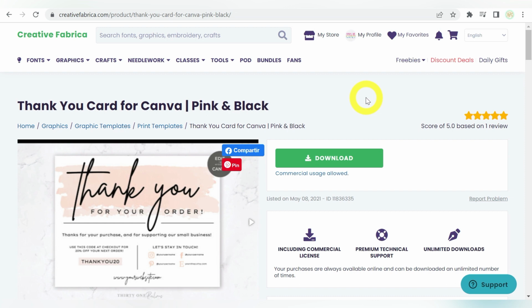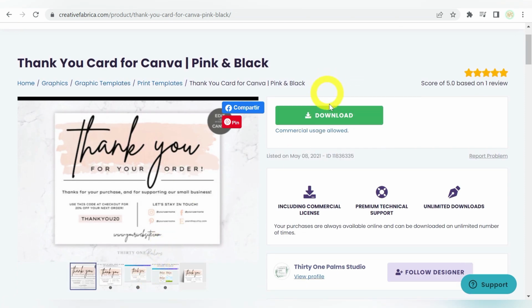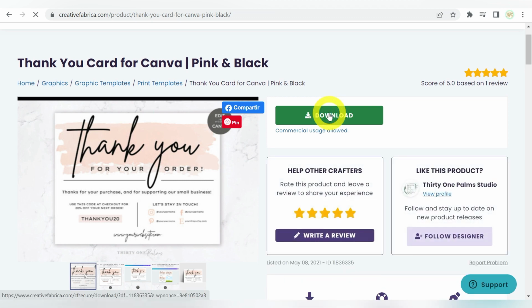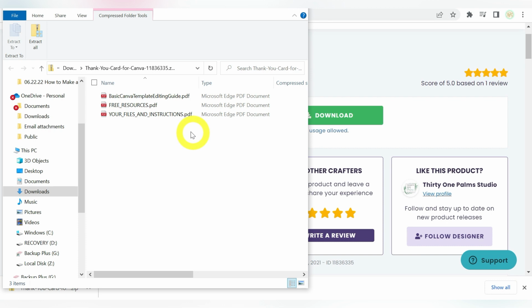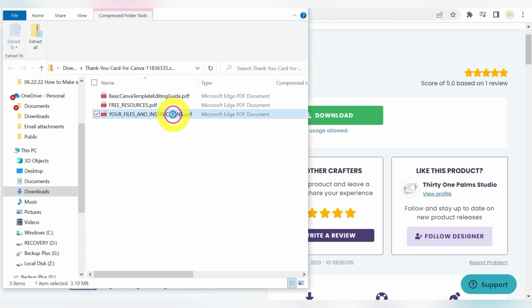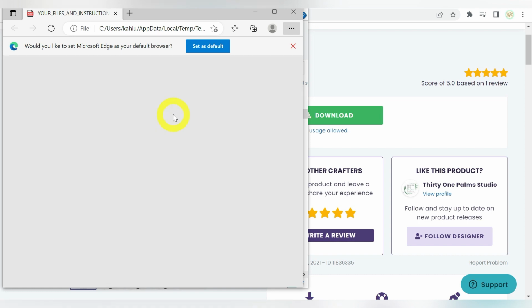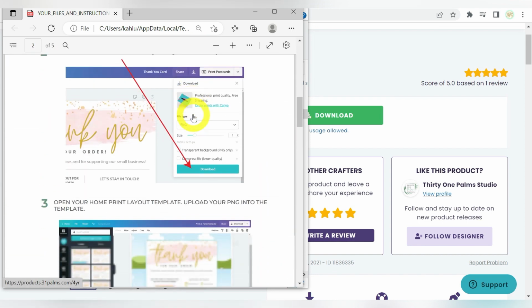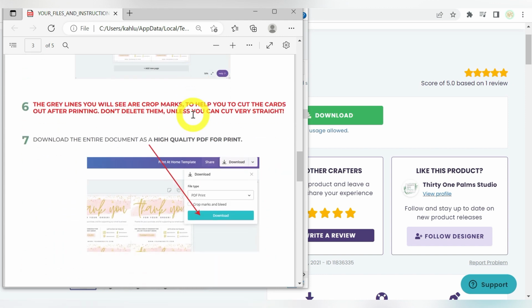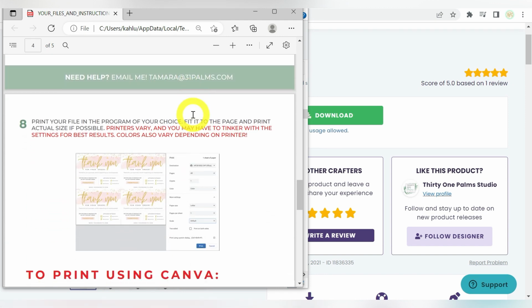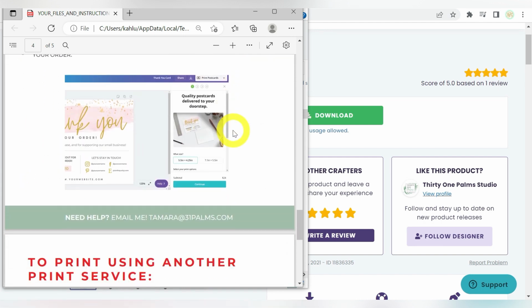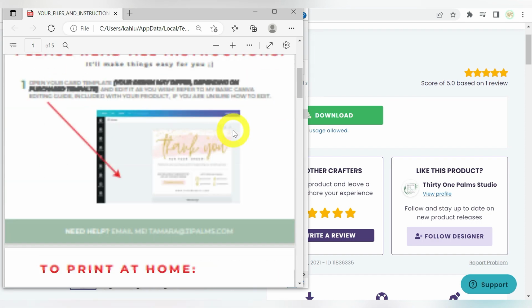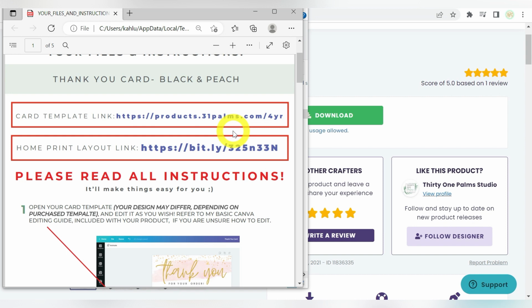So what I'm going to show you today, I just picked out this cute little thank you card, and I'm going to go ahead and choose download. Now what this is going to do is download, usually, a set of instructions. Okay, there we go. So what I want to do is go to your files and instructions, and I'm going to double click. And of course, there are instructions to walk you through exactly how to do this. So if there are specific things that are special to that template, such as that it shows you can print 4 to a page, I really like that a lot. There's just a lot of really useful information that is usually included with these files.